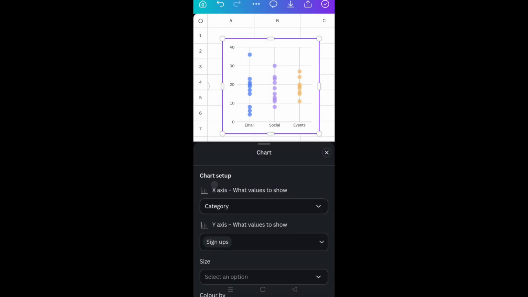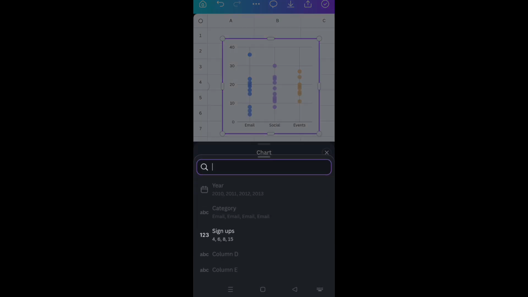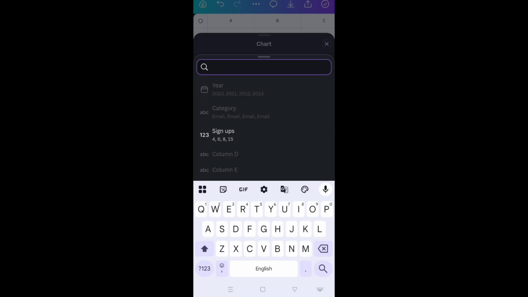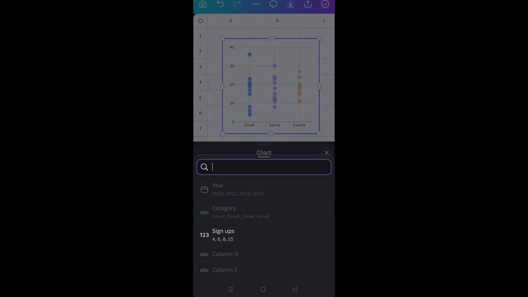Then comes the y-axis, what values to show. In the y-axis, the values we will show are the number of sign-ups. Okay, next comes the size. You can see small circles are there. Basically the size of the circle will depend on the number of sign-ups. The fewer the sign-ups, the smaller the size of the circle. The more sign-ups, the bigger the size of the circles. Okay, so under the size we will select sign-ups.